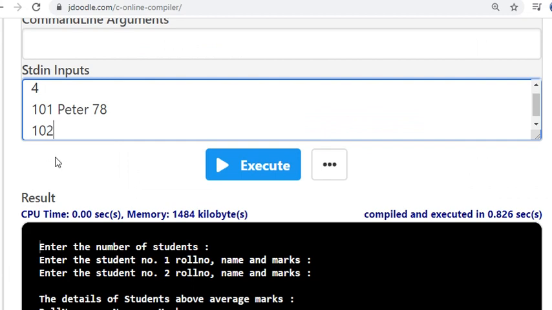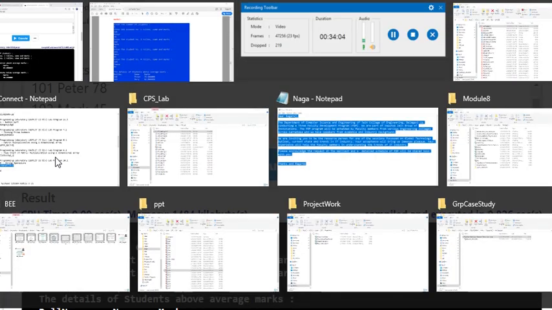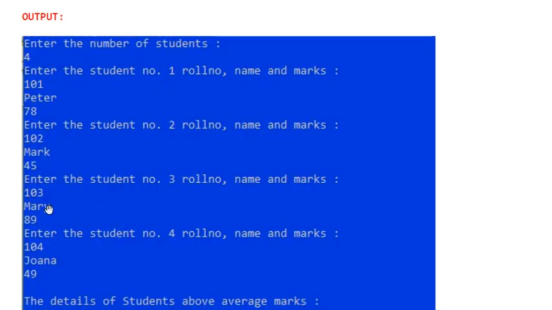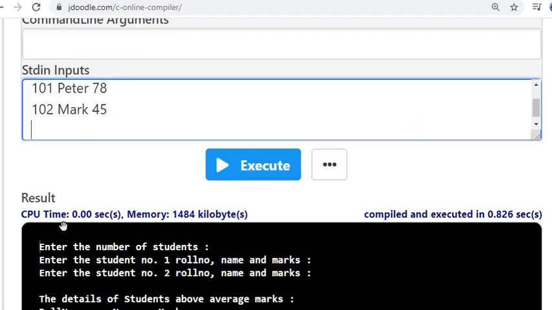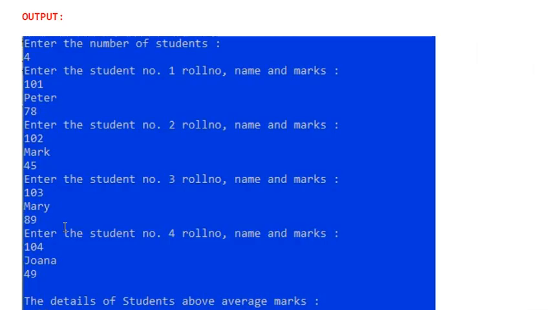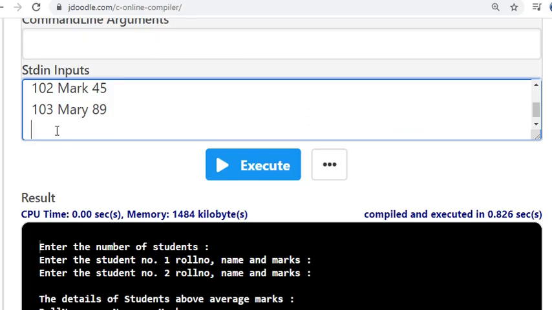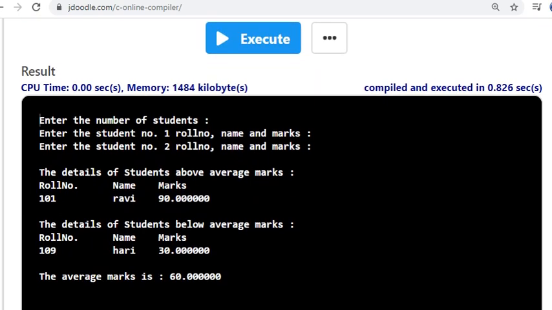102 Mark 45 marks, and the third student 103 Mary 89, and the last student is 104 Joanna 49, I guess. Okay, it doesn't matter. Now what I will do is execute with that input.